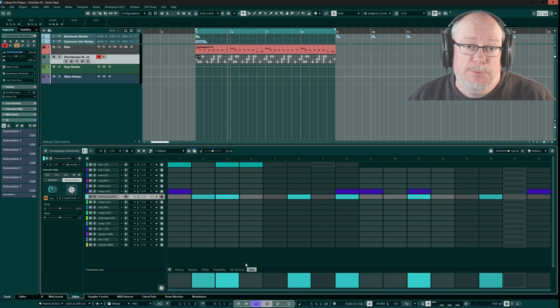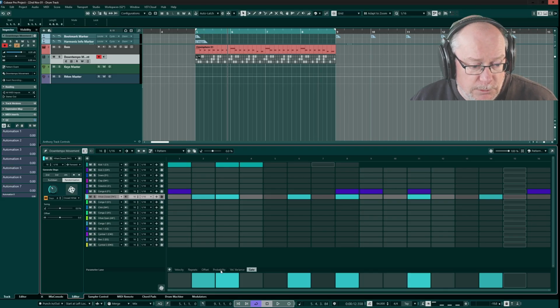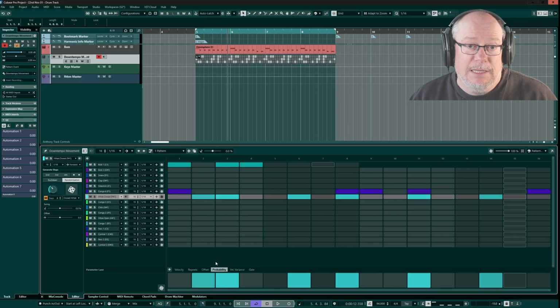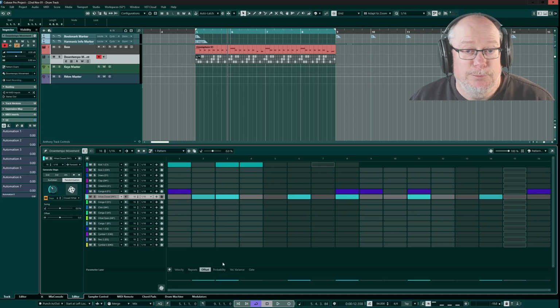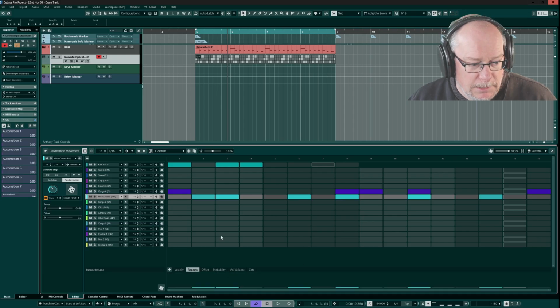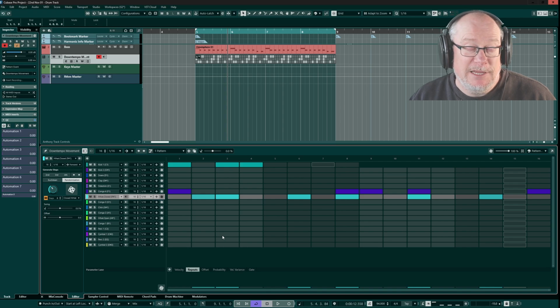Gate allows you to specify variable lengths of the notes that are played. Probability allows you to vary how often that note is played. By default, 100% probability means that every note is played every time. But if I drag this down, it means that particular note's now only going to be played 67% of the time. Offset allows you to move the notes forwards and backwards in time. And repeats, which I haven't found a great use for yet, literally repeat the note, multiple like subdivisions.